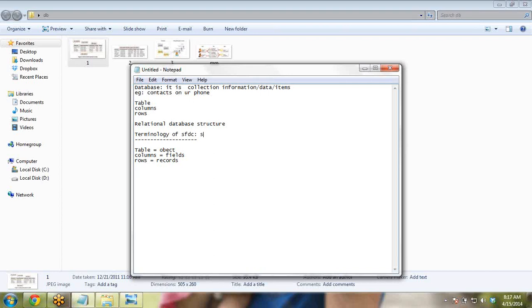SFDC is nothing but Salesforce.com. Salesforce has different names. I mean, it is called Salesforce. Some people call it Force.com. People call it SFDC. Different names. Okay. So get used to these three very basic terminologies, which are very, very important: object, fields, and records. Okay.